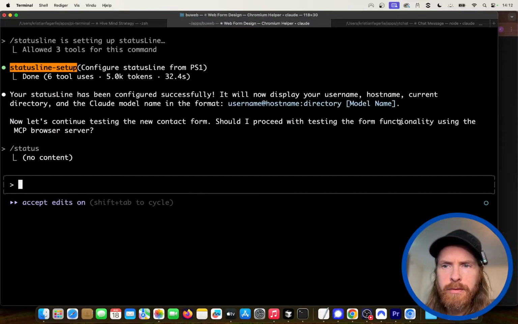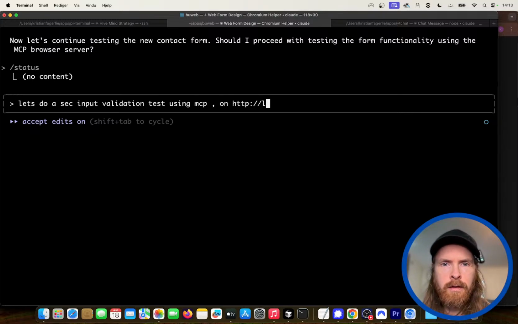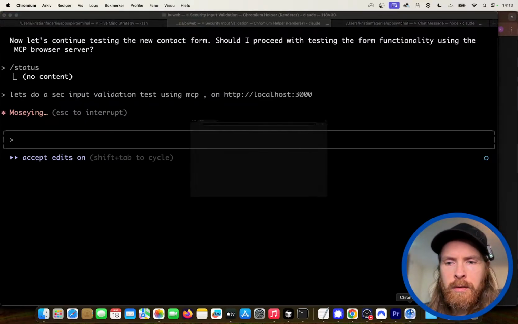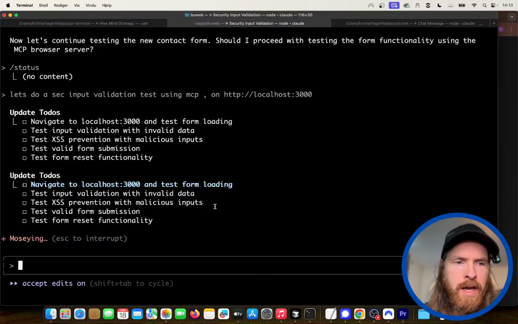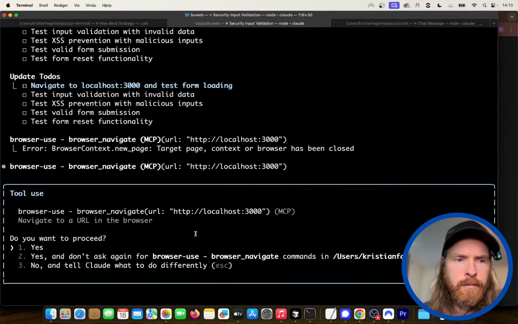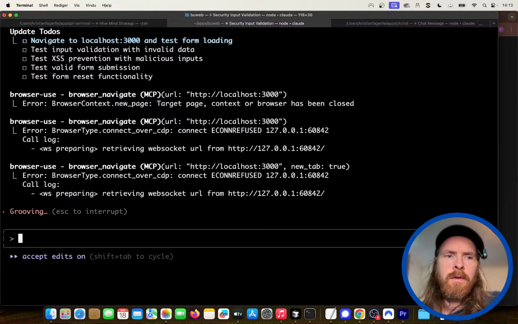So I want to try now to use the browser use MCP. So let's do an input validation test using MCP on HTTP localhost 3000. So I just want to see if we can do the input validation test by using this. Not this again, this happens again. I don't understand this. Okay, so let's try again.